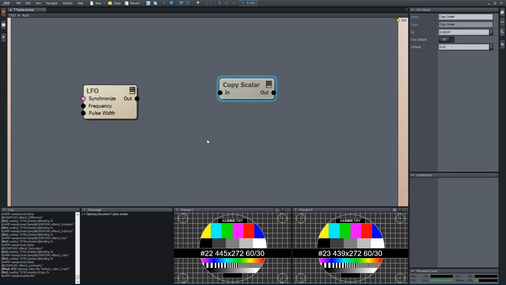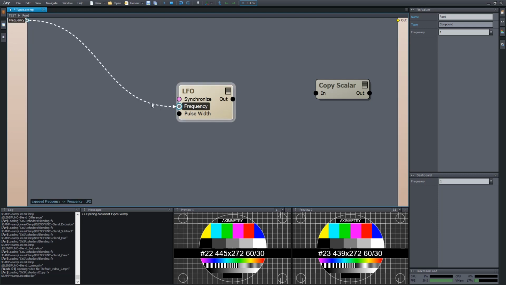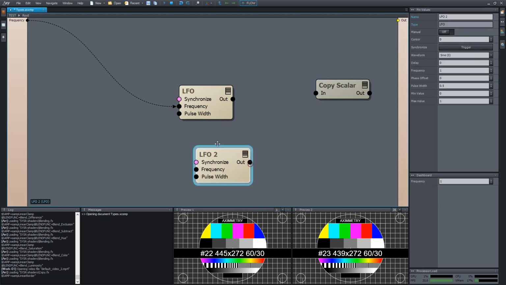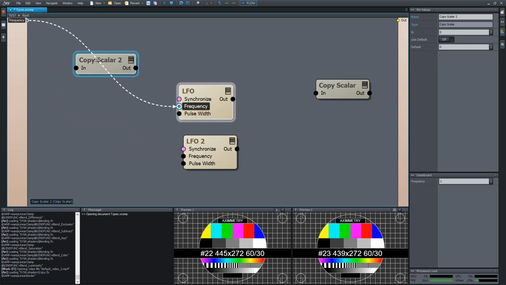For example, we expose an input pin, but we want to pass the data coming from the outside to multiple modules. This dashed line of exposure, despite looking like a cable, is not an actual data cable, just the visual designation of the exposure itself. So it can be split to be led to another module. Let's add another LFO module. All we can do is add a copy scalar module and insert it into the dashed line.